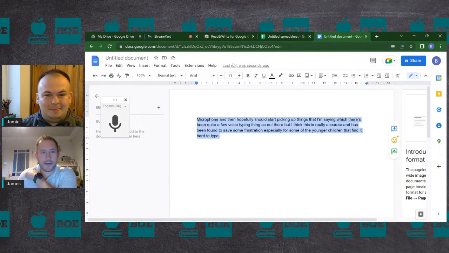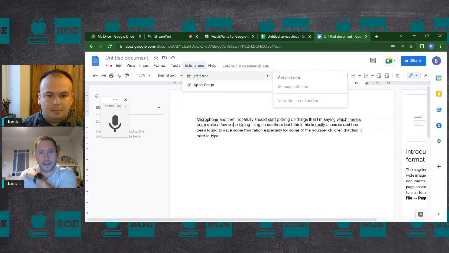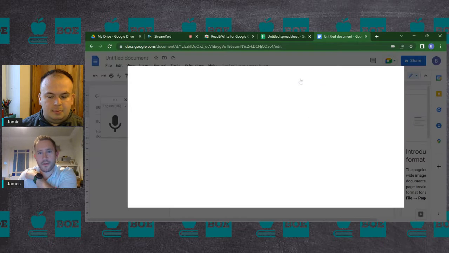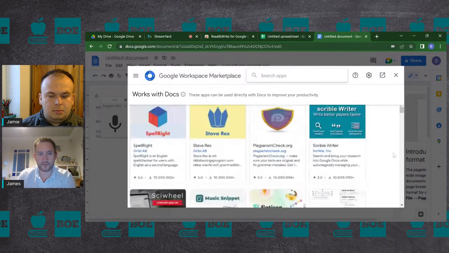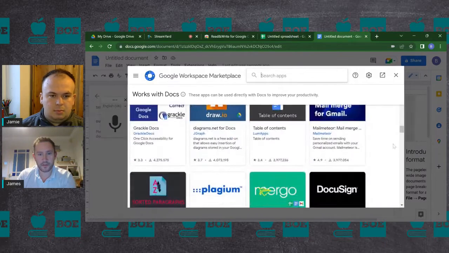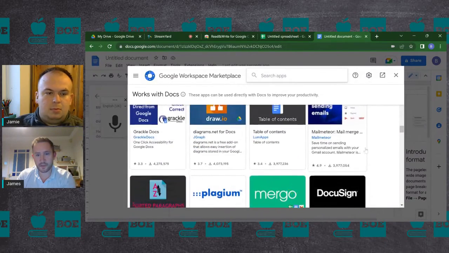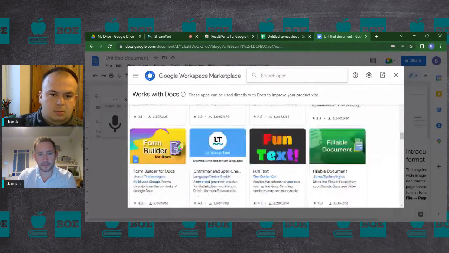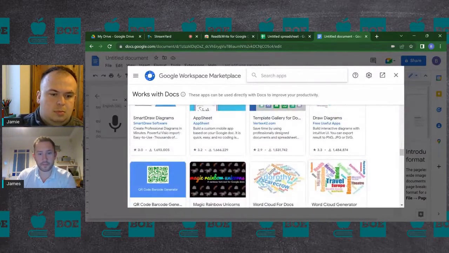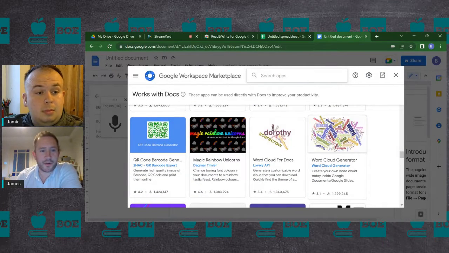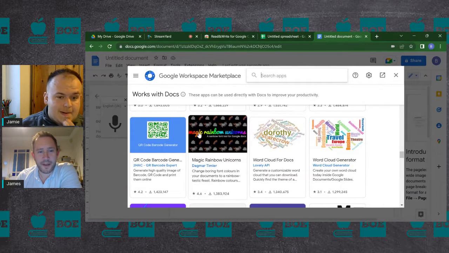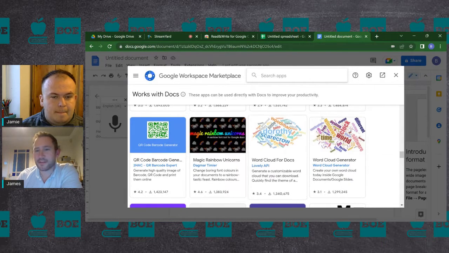And then we want to talk about add-ons. So if I go off that and click on extensions, you can go to add-ons, and there are a whole load of add-ons you can get that will do certain things. Hundreds and hundreds and hundreds of them that will do lots of different things, like mail merge. It's good. DocuSign. Lots of them. Word cloud generator, that'd be quite good for schools. And magic rainbow unicorns. So yeah.